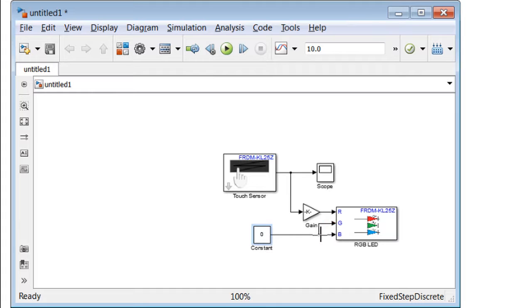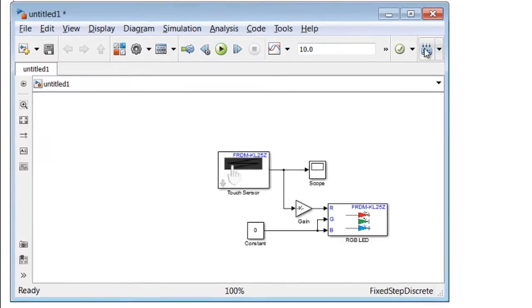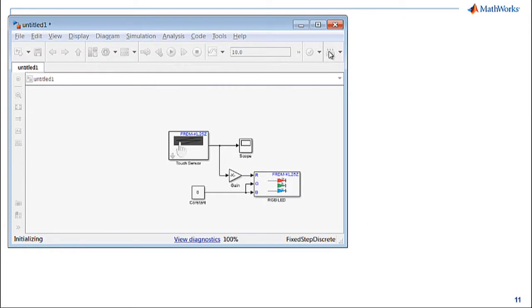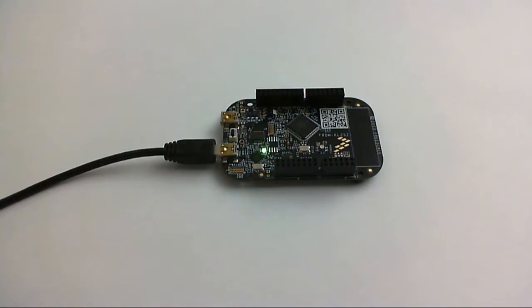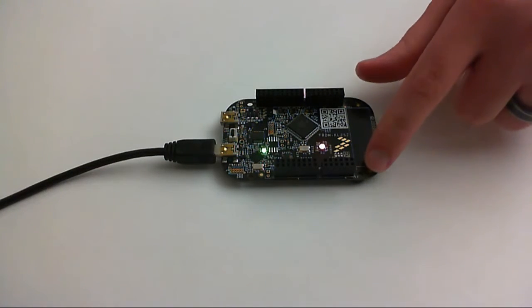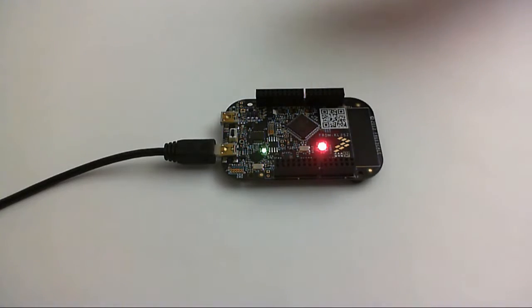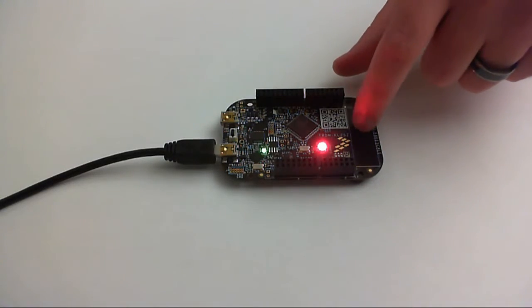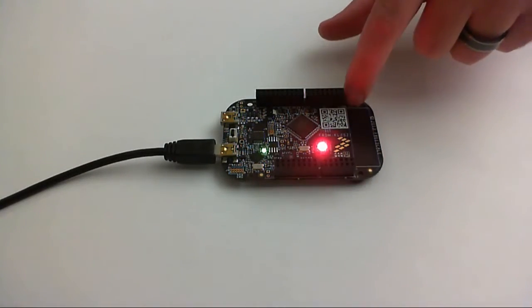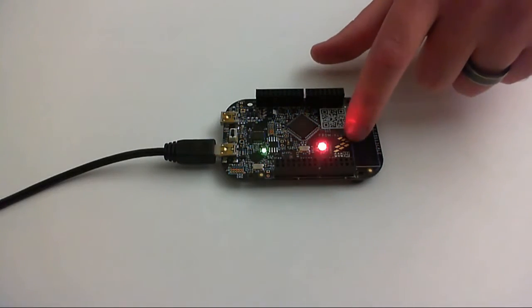Finally, we can build the model, which will generate code for this model, compile it into an executable, and then load it onto the hardware. Let's see what it does on the board. Here we can see that the brightness of the LED changes depending on where I touch the sensor. We also see that as I lift my finger from the touch sensor, the LED's brightness remains constant.